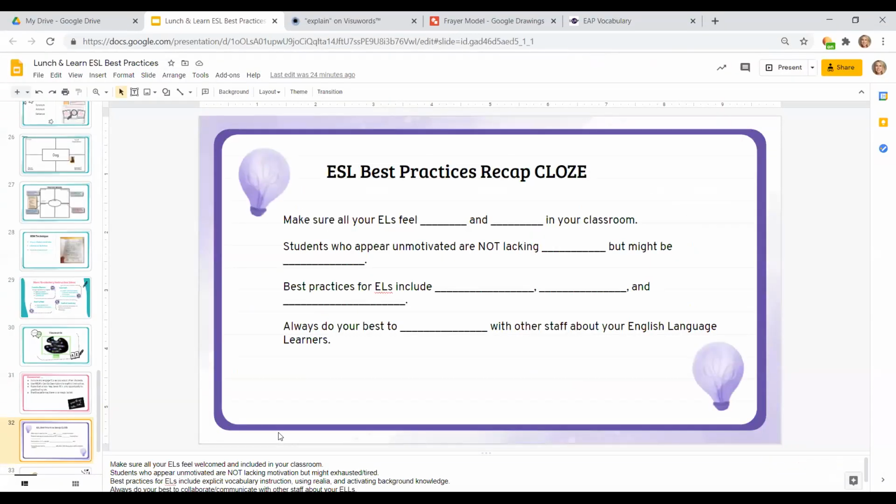So make sure all your ELs feel welcomed and included in your classroom. Students who appear unmotivated are not lacking blank, but might be blank. So remember, they might not be lacking motivation. They might be exhausted, tired, or maybe even confused on the topic and need some more scaffolding.